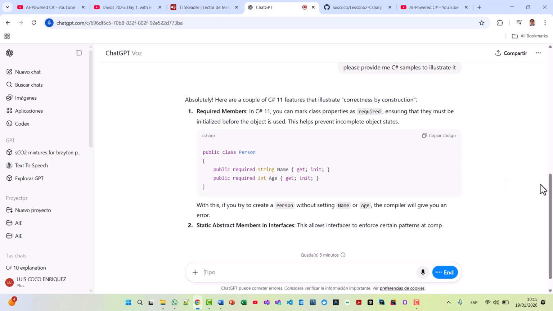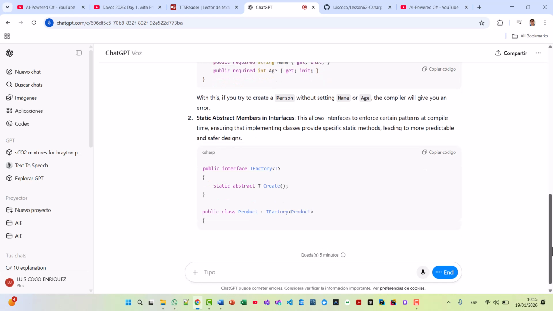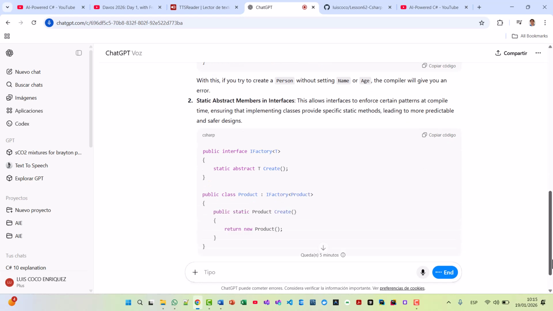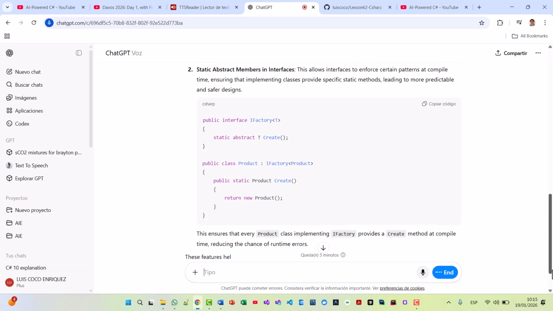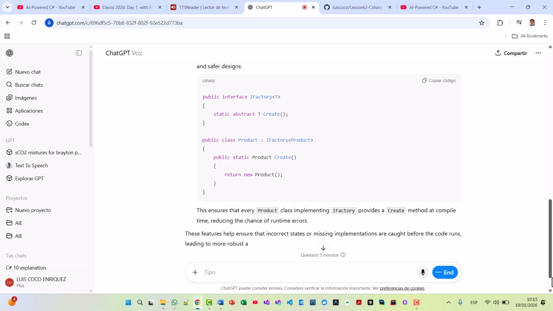This allows interfaces to enforce certain patterns at compile time, ensuring that implementing classes provide specific static methods, leading to more predictable and safer designs. For example, public interface IFactory with a static abstract Create method for a product really ensures that every product class implementing IFactory provides a Create method at compile time, reducing the chance of runtime errors. These features help ensure that incorrect states or missing implementations are caught before the code runs, leading to more robust and reliable applications.